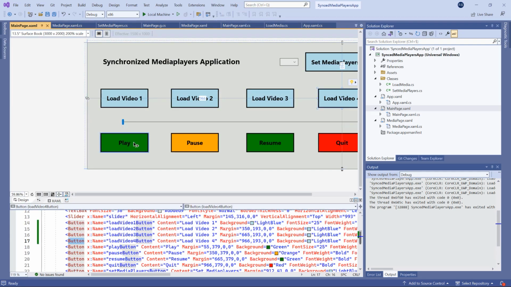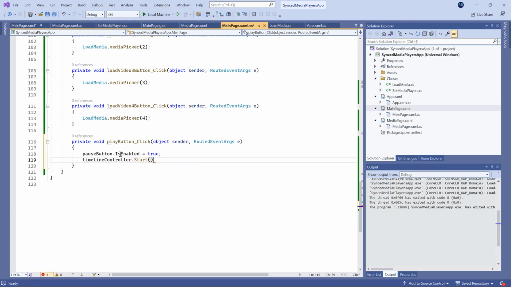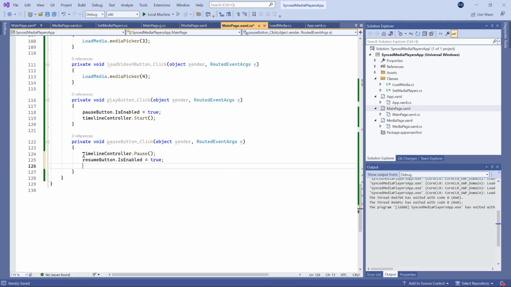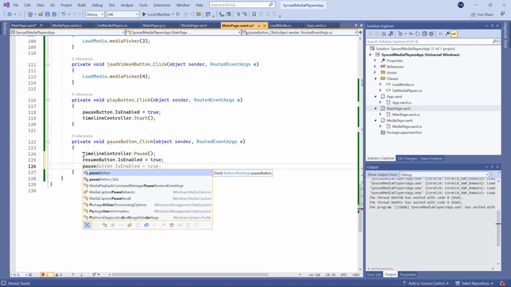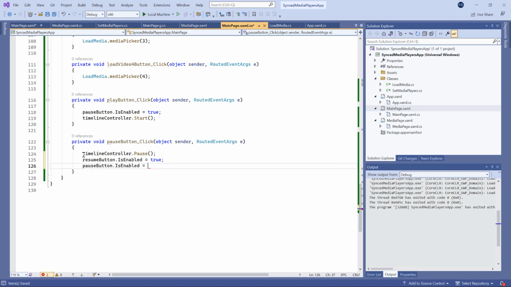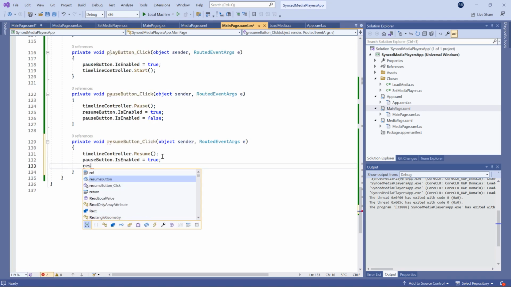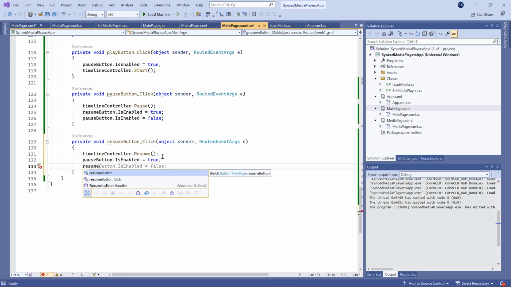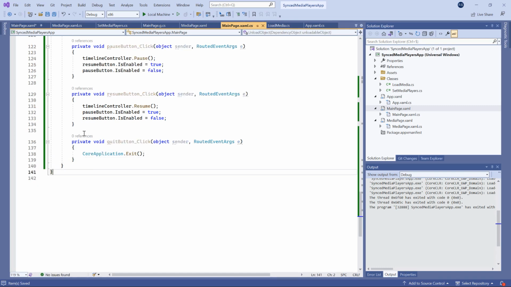When pressing the play button, we enable the pause button and start the timeline controller, so the different videos start playing. The pause button pauses the video with the timelineController.pause method. It also disables the pause button and enables the resume button. The resume button resumes the videos, enables the pause button, and disables the resume button. Pressing the quit button stops the application.